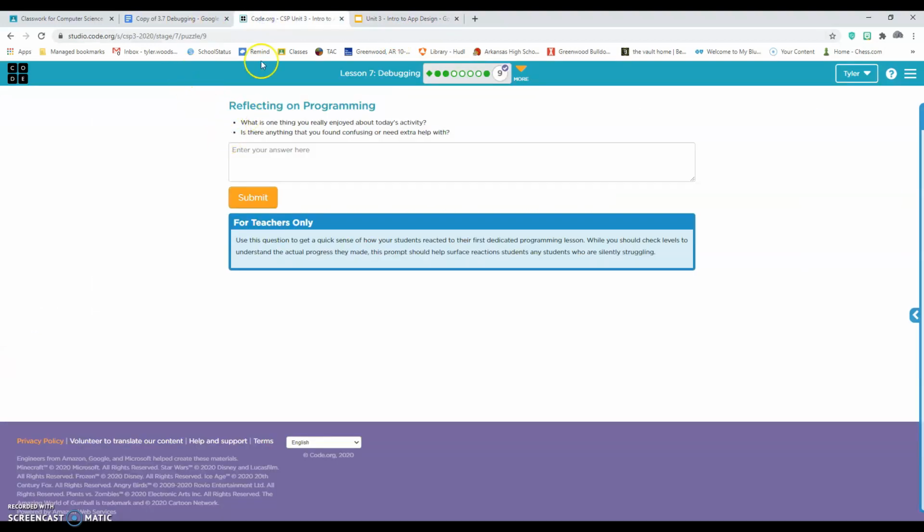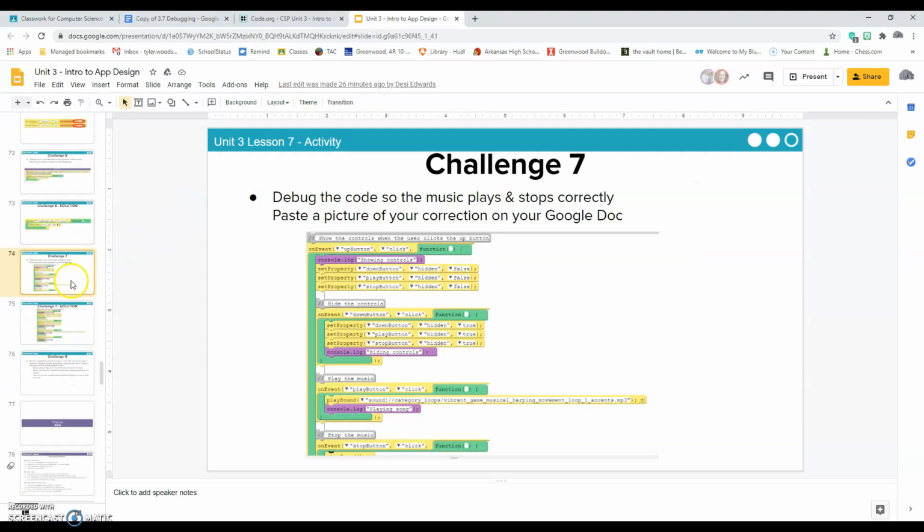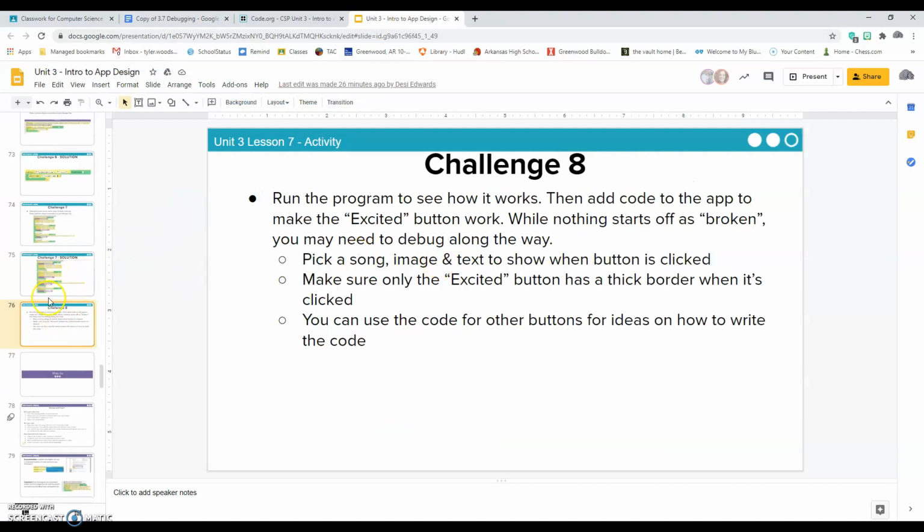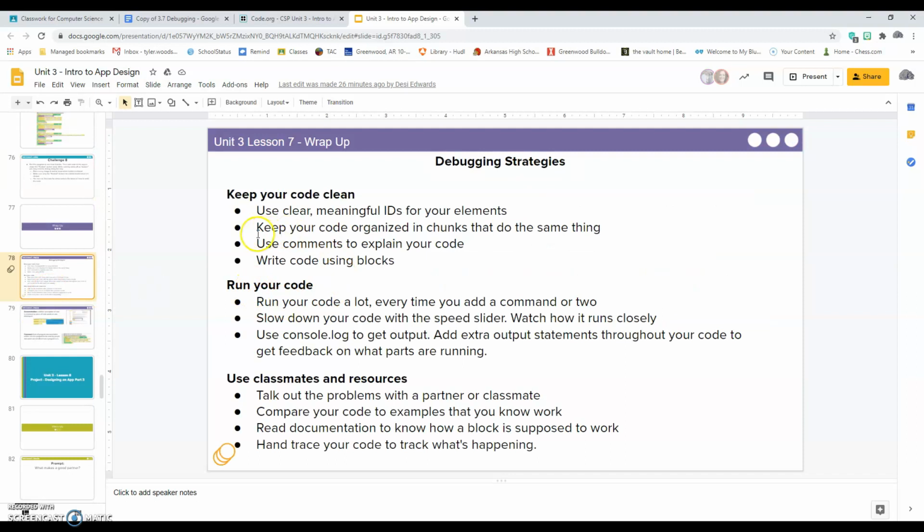Where's it at? Right here. That was the challenge 8 instructions. Right here is the last thing. Make sure you keep your code clean and use clear, meaningful IDs. Keep your code organized. Use comments. Write code using blocks. Then run your code and test it out quite a bit. You can ask classmates and use resources for examples. But try it yourself. Don't just take the easiest way out. Try to do as much as you can yourself. This should take you the whole period, and hopefully you get done with this.